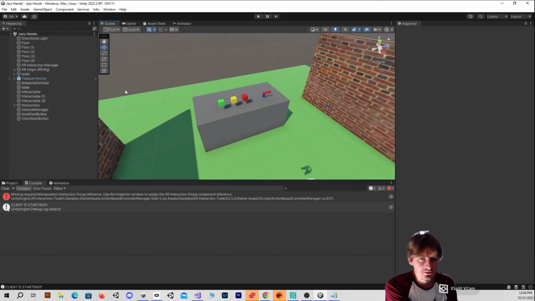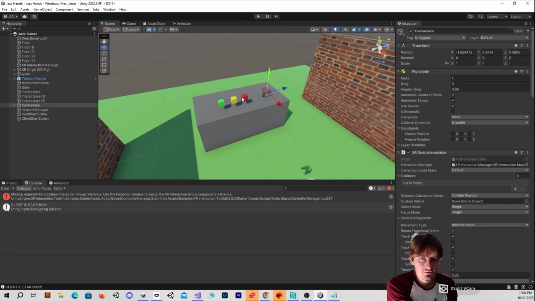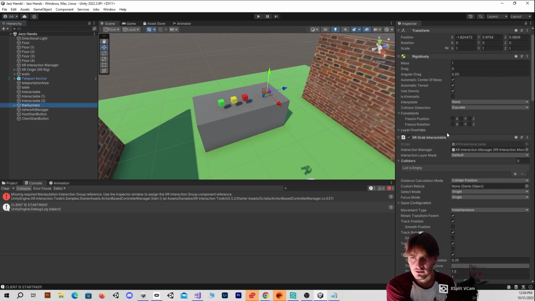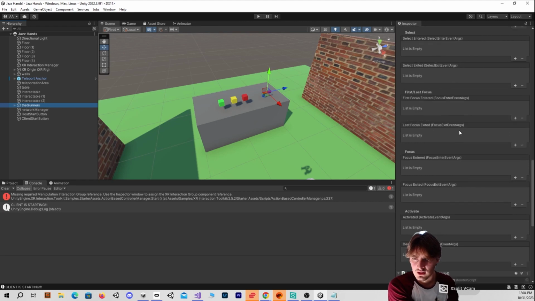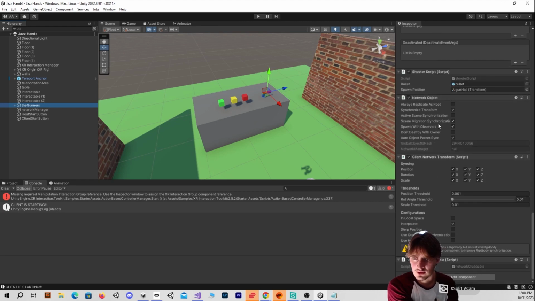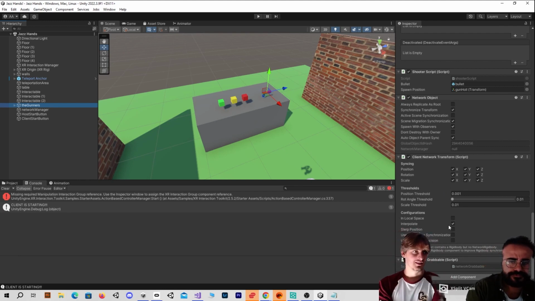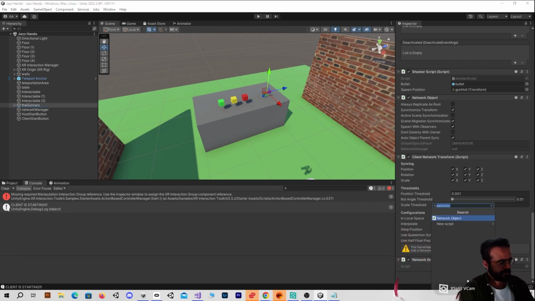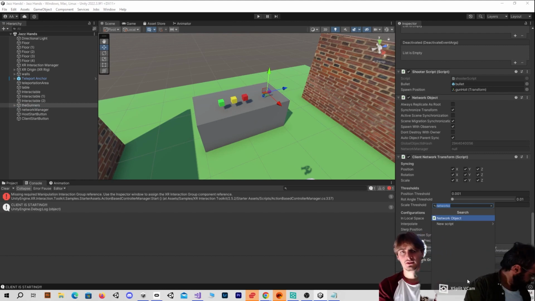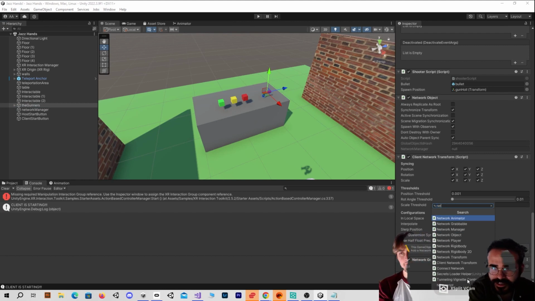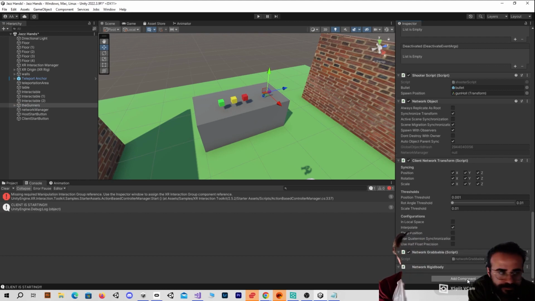Okay, so we have our gun, right? And our gun has an XR grab interactable, and shooter script, network object, client network transform, network grabbable, and let's just add. Does it have network rigid body? Let's just add a network rigid body. I feel it's going to overcomplicate things. I mean, it's already getting there. Sorry, rigid body network. There we go. Boom.